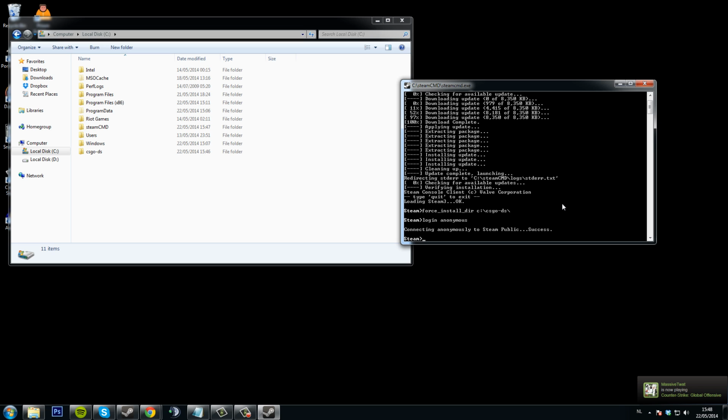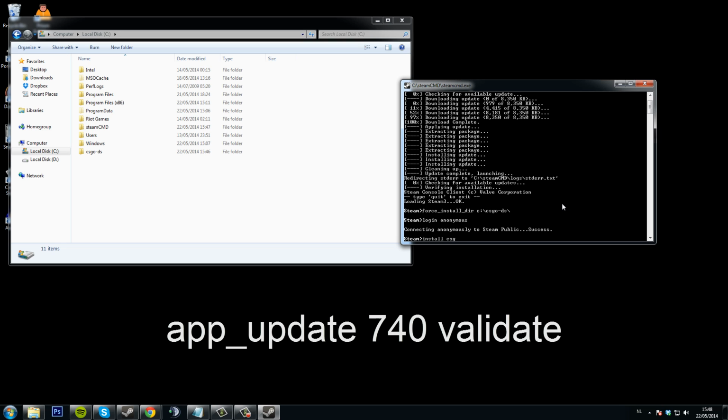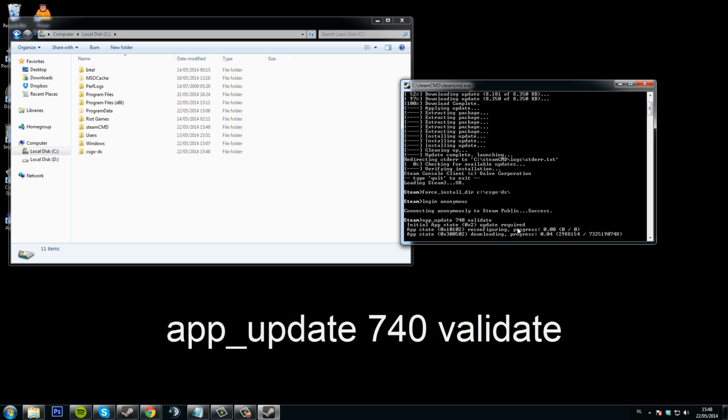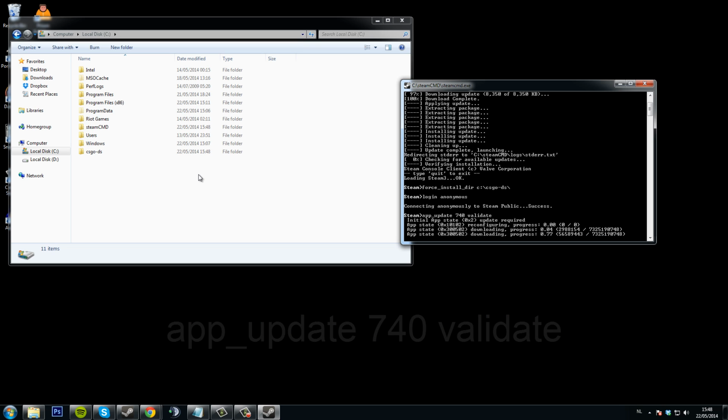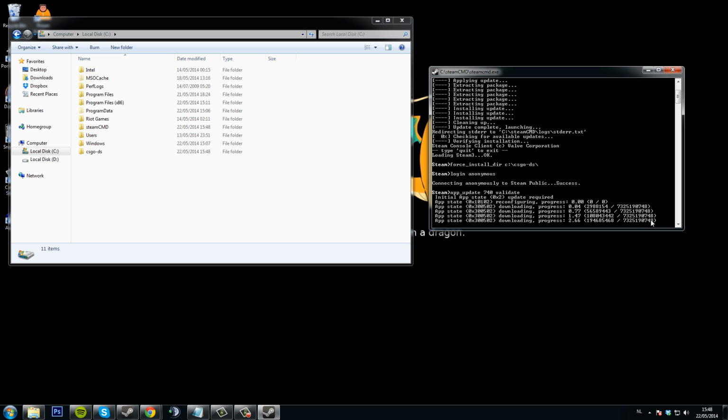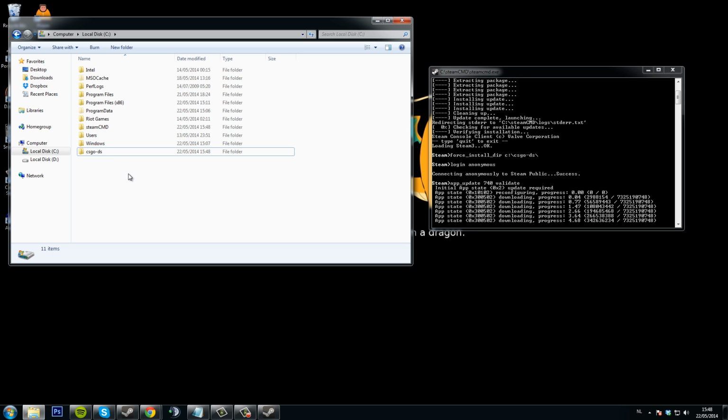And then we're going to start downloading the CSGO dedicated server. So all you're going to do is type app_update 740 validate. Now 740 is the code for the Counter-Strike Global Offensive dedicated server. And it'll start installing it in the installation directory you set earlier. Now this is probably going to take a while because the dedicated server is actually quite large because it needs all the game files.